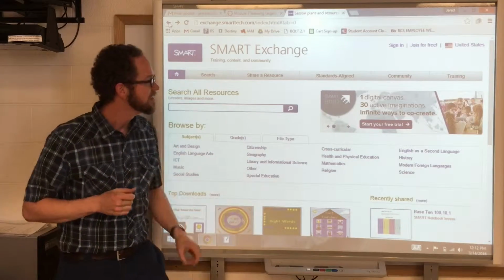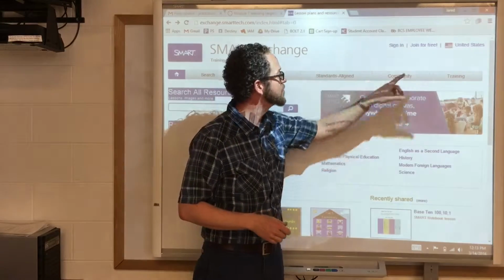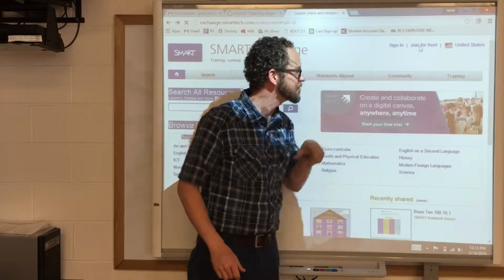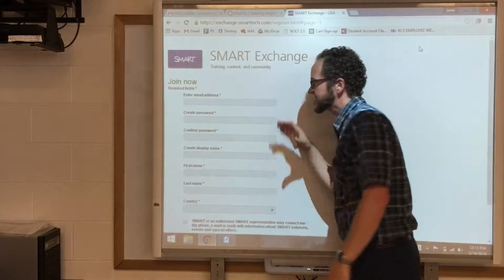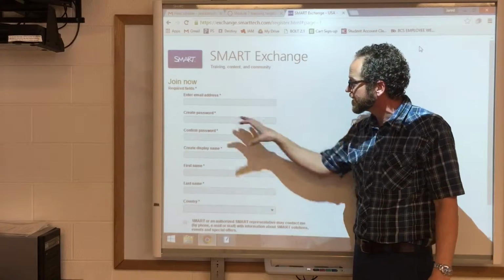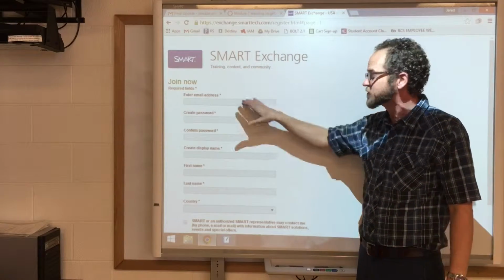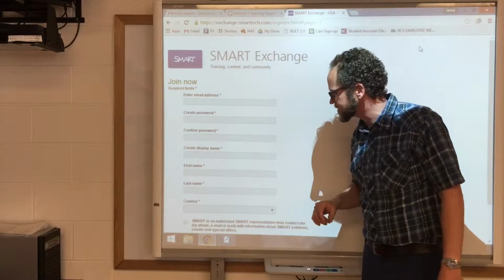So let's show off that right off the bat. If I have an account, I'll hit sign in, but if I've never joined, then I want to click this link that says join for free. When I click that, I get some text boxes to enter information into. Your school email address works fine. Then you create a password. Your display name, that'll just be like your username, even though you'll still log in with your email address.